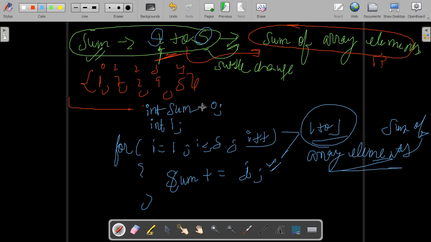The code is very similar, believe me. You know what changes you will make to the code? This is as it is. This is also as it is. This change you will make. See from where the index is starting. It is starting from 0.